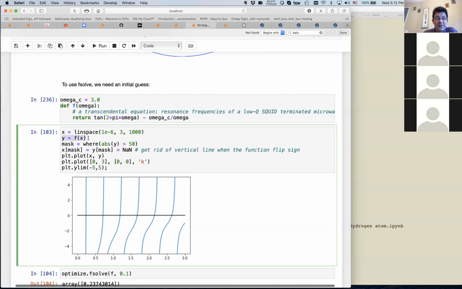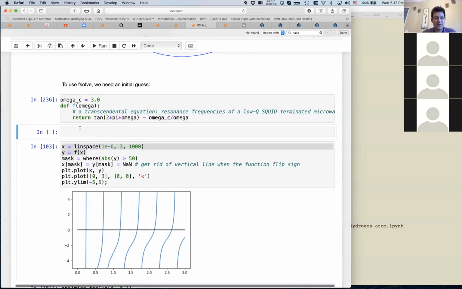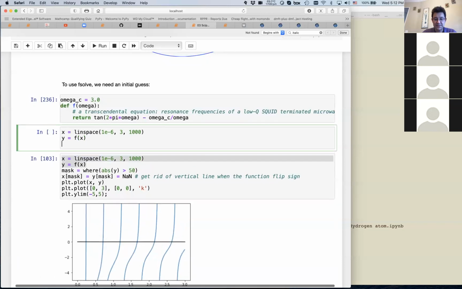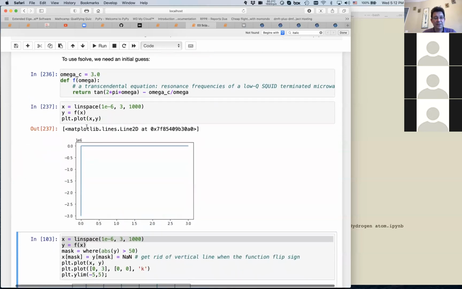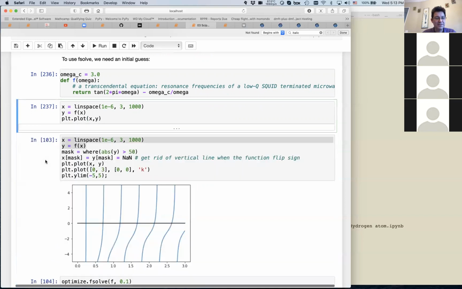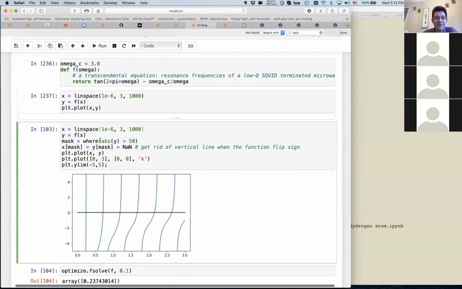So we evaluate this function on this mesh. And then if we just do that, unfortunately, the plot doesn't look very good. So let me try to do this plot. So plt.plot x and y. The plot looks pretty awful because, of course, there are divergences, and it is hard to see anything. Okay, so we don't want to use that. We want to improve the plot a little bit.